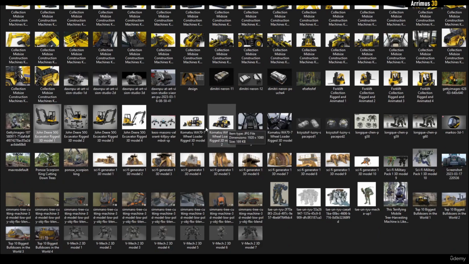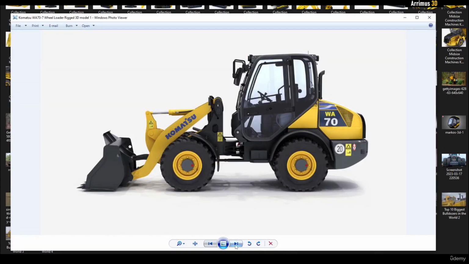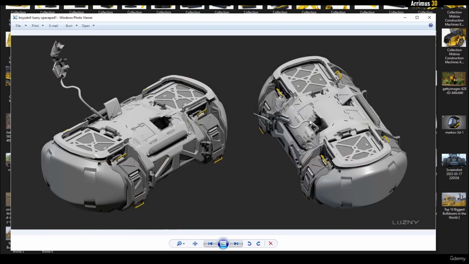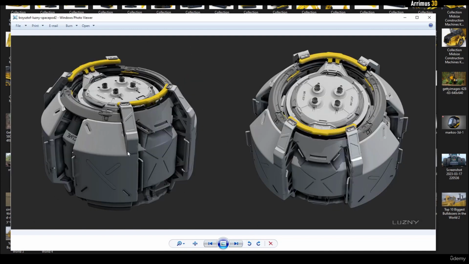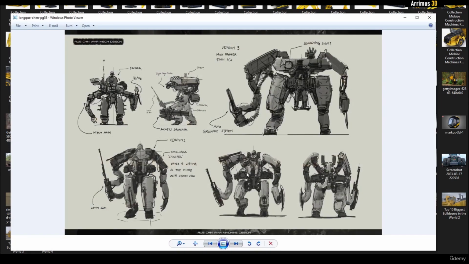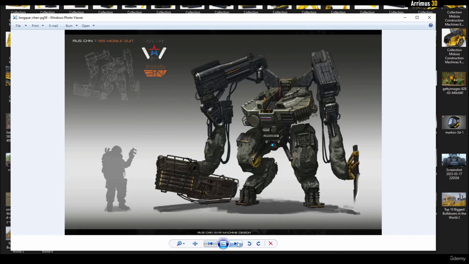Let's see here. We've got this as well. This is by Christoph Lusny. I just like the various little shapes here. This is by Long K Chen, and I'm just getting various design ideas here as well.